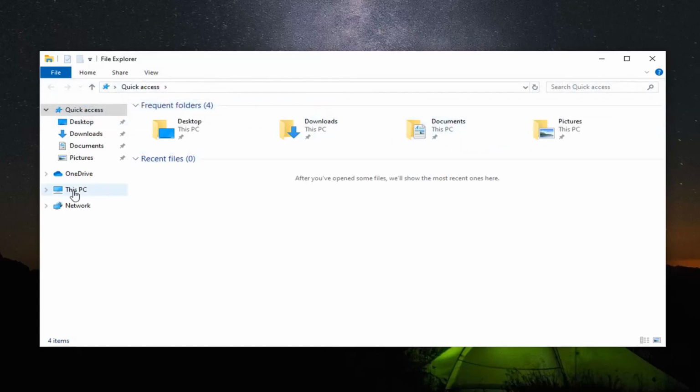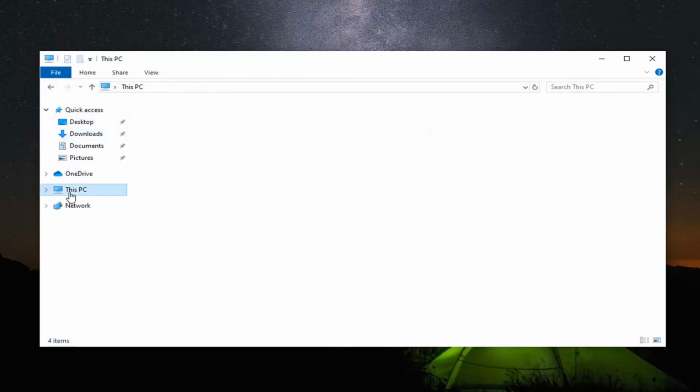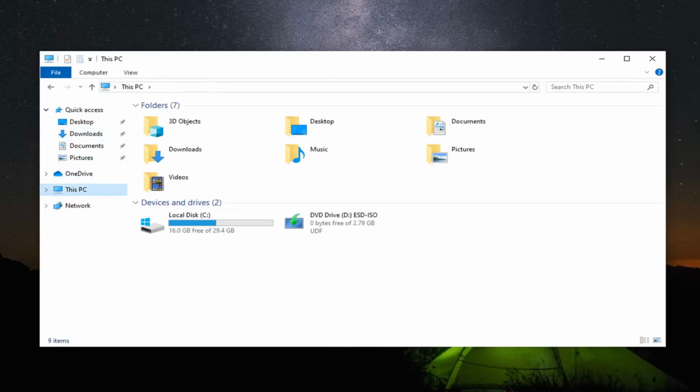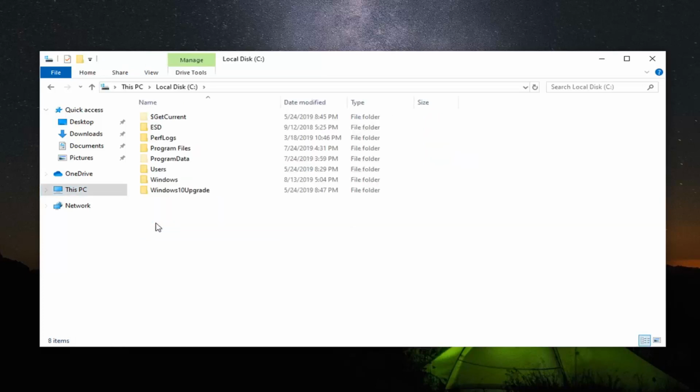Now that you've done that, go ahead and select This PC on the left side. Double click on the drive that Windows is installed on. There should be a little Windows icon above the hard drive indicating where that location will likely be. So go ahead and double click on that.